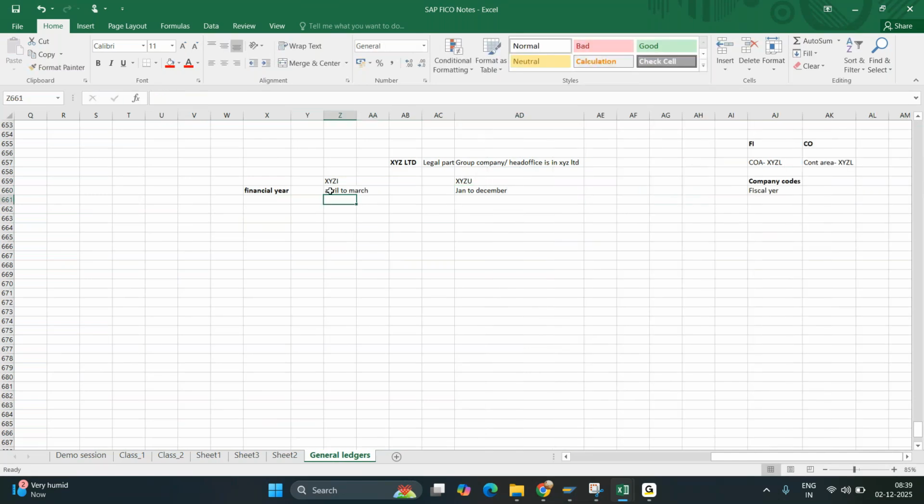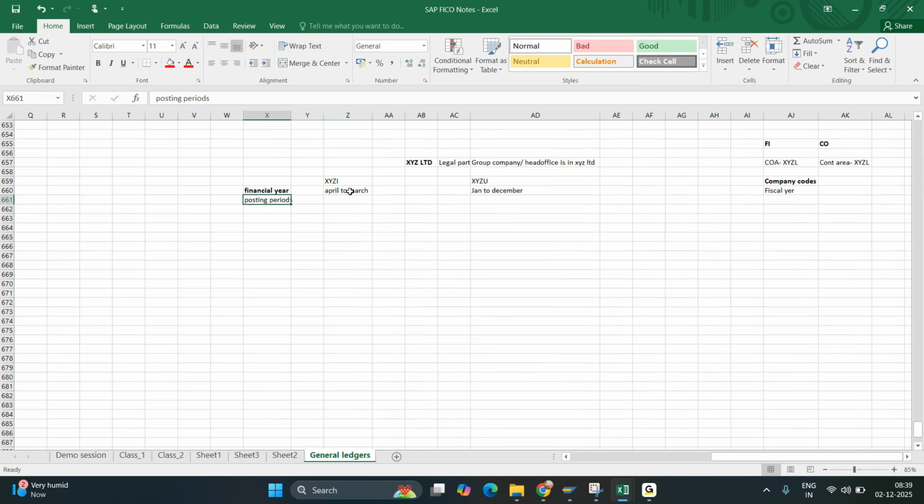Okay, this is clear. And after the fiscal year, we have posting periods. Posting periods are where we keep control on the postings of that particular fiscal year. We'll be creating it as a posting period variant. This will be created as a fiscal year variant. These are all created at the client level, not at the chart of accounts level, so that they can be assigned to every company code that we create.